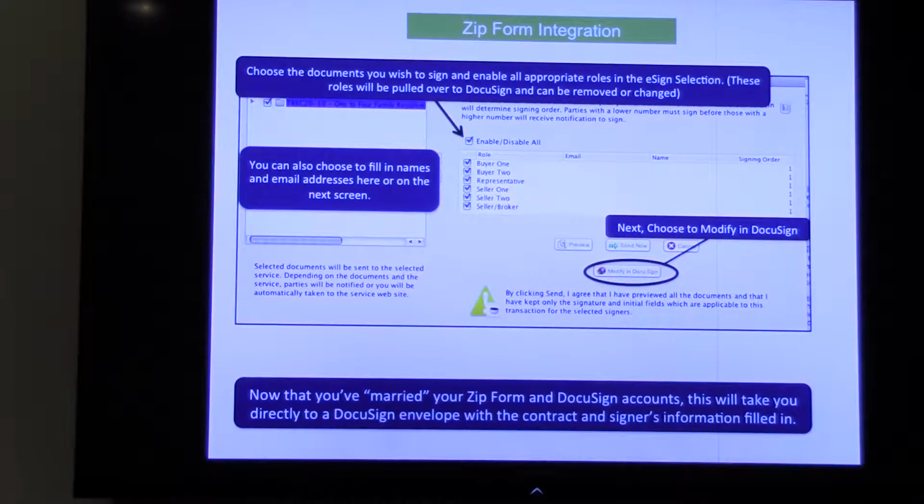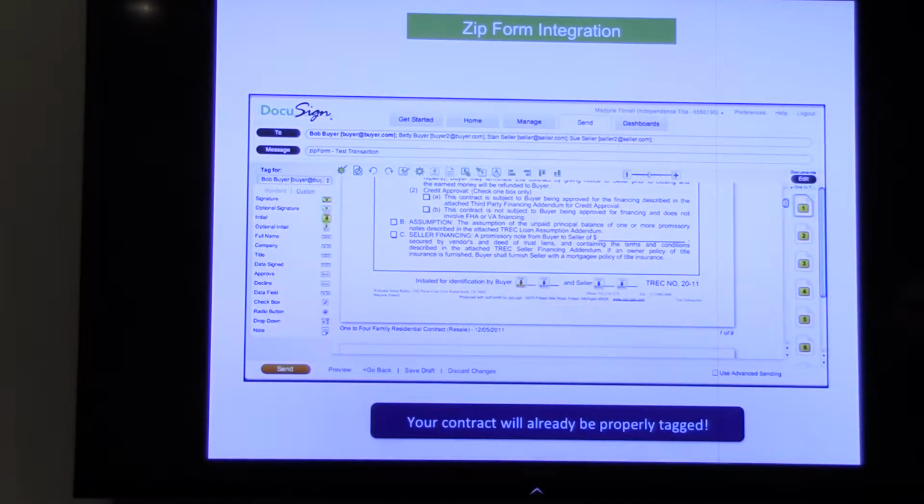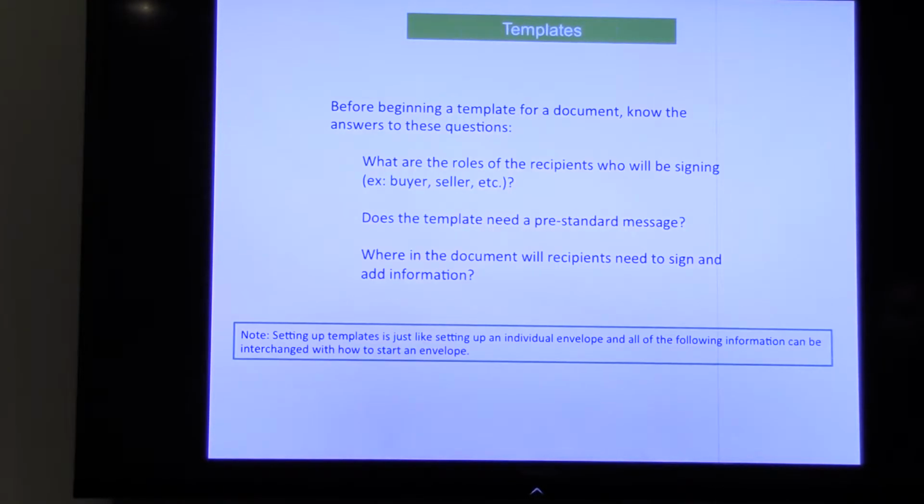So you're going to choose modify in DocuSign. And this is nothing that we haven't done before. So, the contract with ZipForms with all the roles already assigned. Okay, your contract will be properly tagged. Auto tagged, like we talked about.